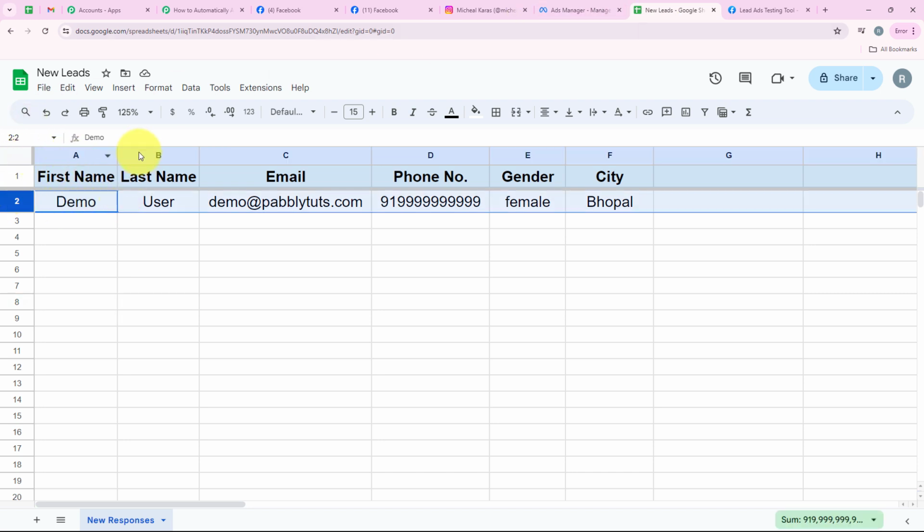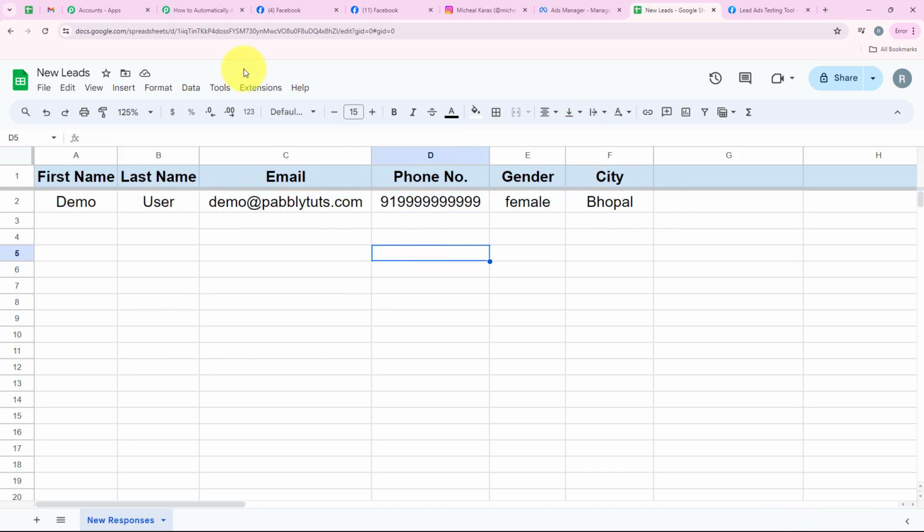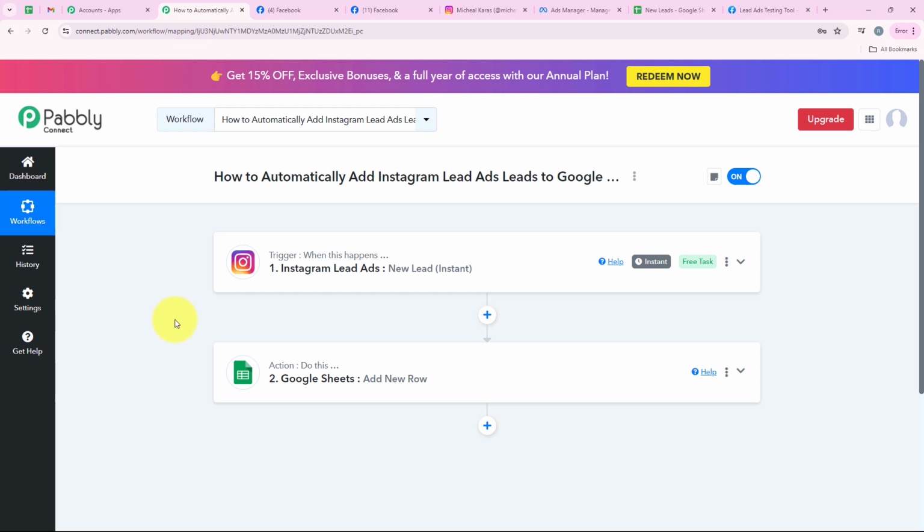Over here is the first name, the last name, the email, the phone number, the gender and the city. So yes, the details have been added. This means that my workflow is successful, and I'll just test this workflow once. And this time I'm going to give you a real-time example. So to do this, I'm going to open my lead ads testing tool.